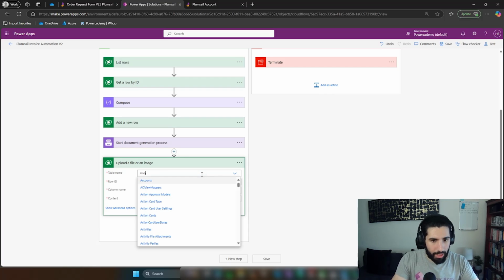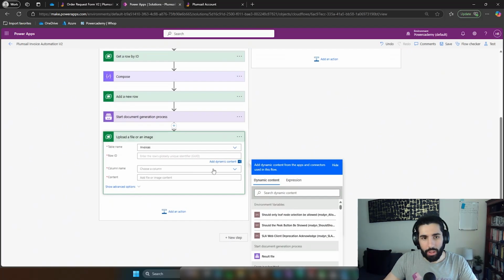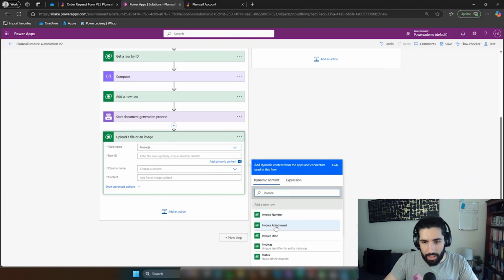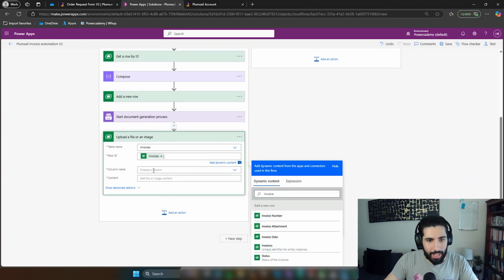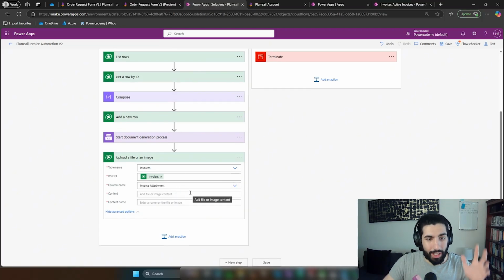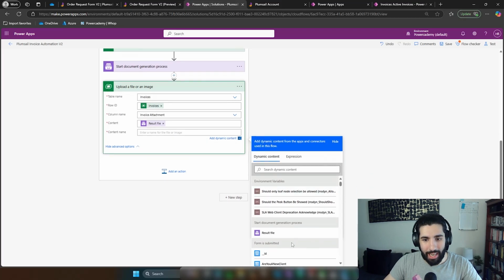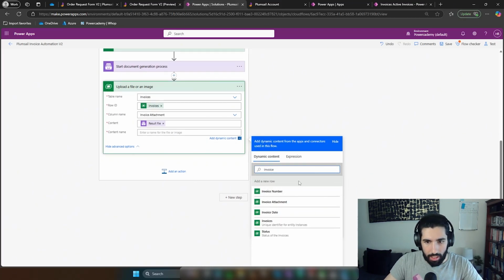So if I come into invoice and then the row ID, the row ID will be the invoice that was created. So if I just type in invoice, it'll be the unique identifier for the invoices. Choose a column, invoice attachment. Okay, amazing. So the column name is invoice attachments. The content will be the result file. So that's actually what the invoice will be. And then the content name, we can just make that the invoice number.